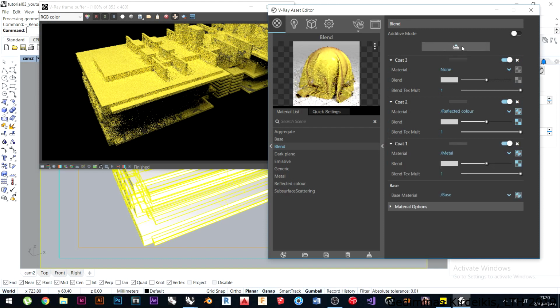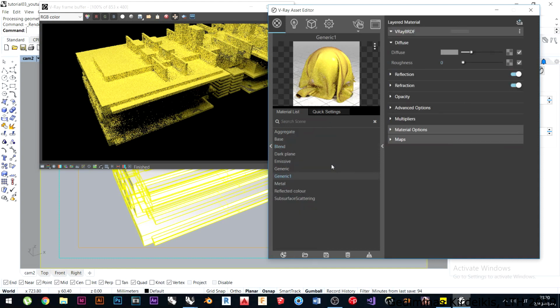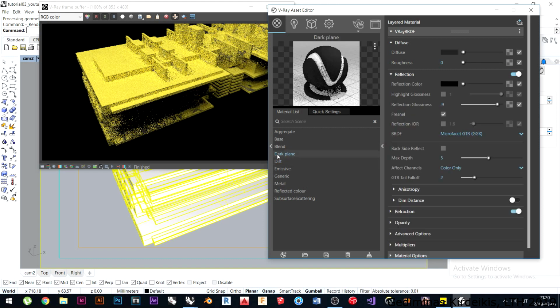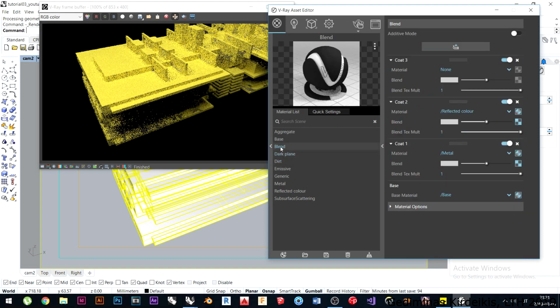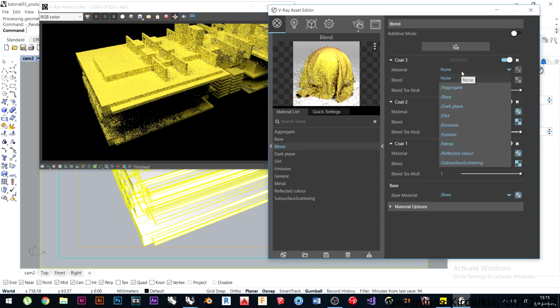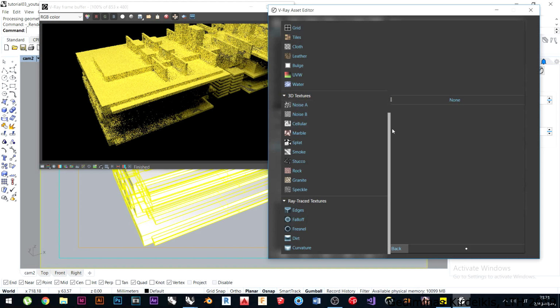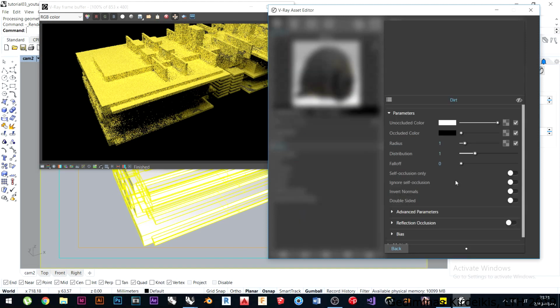I'm gonna add another coat. And this one is just gonna be dirt, so I'm just gonna create a generic material for now, call this dirt, and make it pretty dark, almost black. And I'm gonna go to my blend material and apply this dirt. And for the blend, I'm also gonna use dirt.